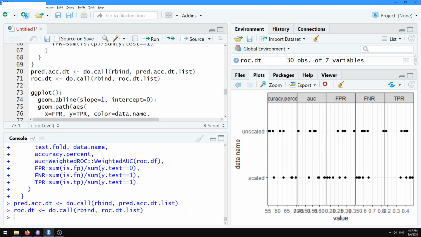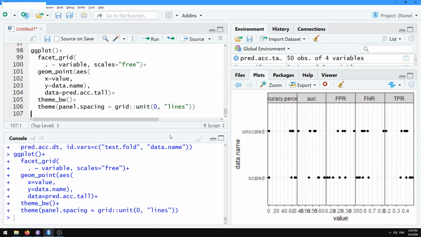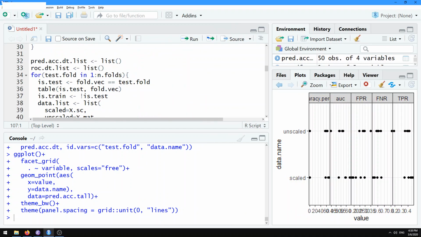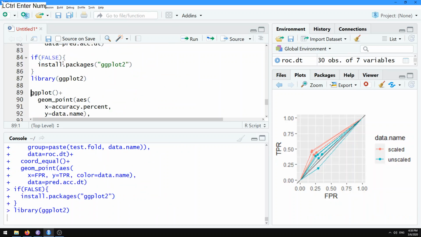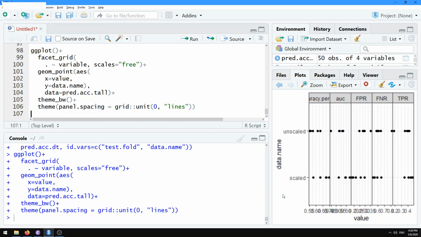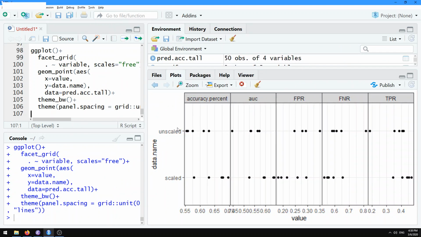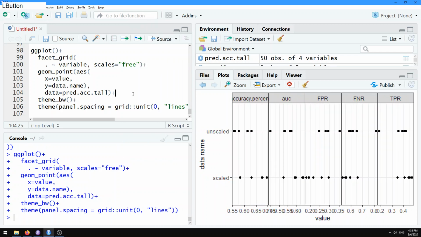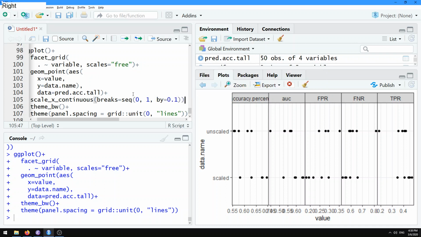Let's see how that looks now. Right, so now we have this, and now the numbers are still not between 0 and 1. Maybe we didn't execute it correctly. Let's try again. Yeah, so now the numbers are between 0 and 1. And I think it does probably make more sense to use a more consistent scale. So here, let's do that. Scale_x_continuous breaks equals seq, how about between 0 and 1 in increments of 0.1? Let's see if that works.